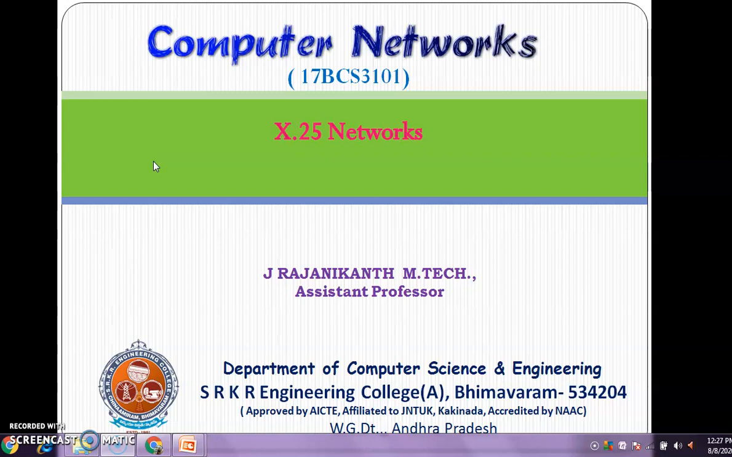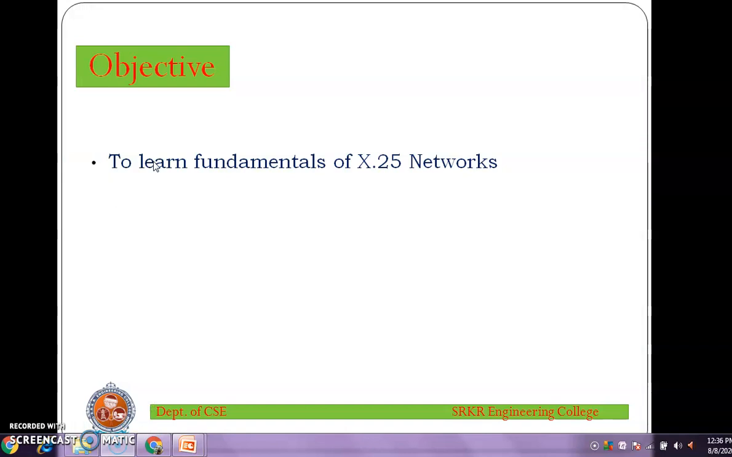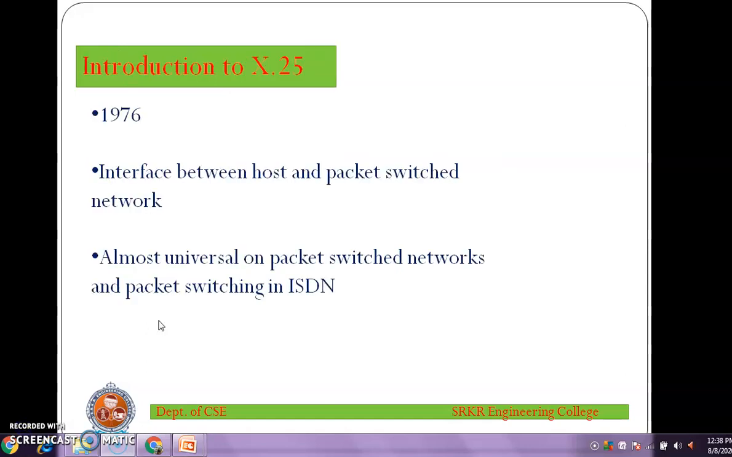Now, in this, we'll discuss a topic called X.25 networks in computer networks. The objective of this X.25 network is to learn the fundamental concepts of X.25 networks. Now we'll see the introduction to X.25.